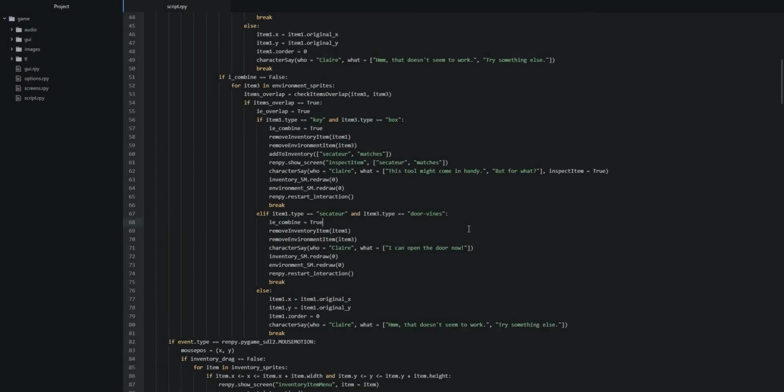Before we fix that issue, we are first of all going to create another if statement inside of this function. And that if statement is going to check if I combine and IE combine is equal to false. If that's true, then that means that we did not have 2 inventory items being combined, and we didn't have an inventory item combined with an environment item either. And if that is true, then we're going to make sure that the item that we are dragging around on the screen is snapped back to its original position.